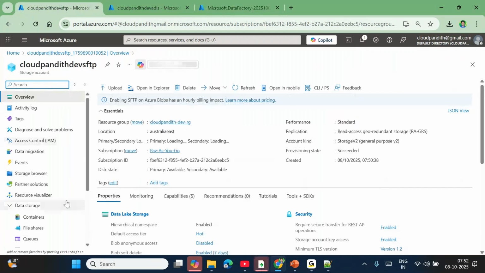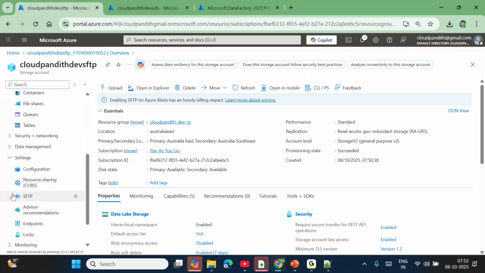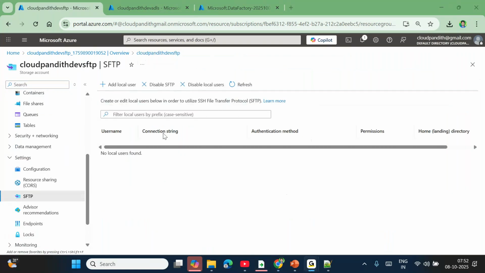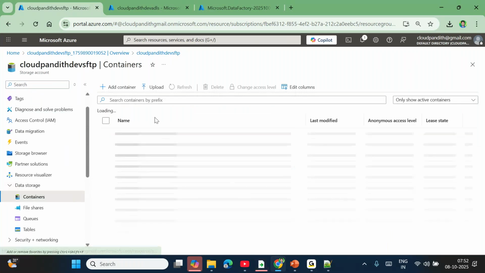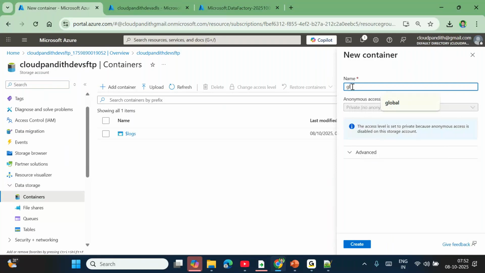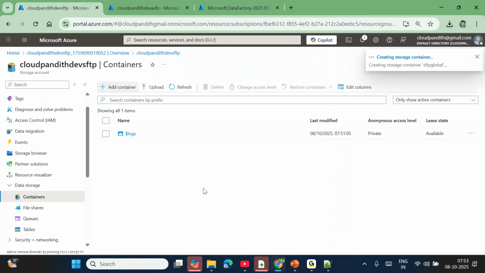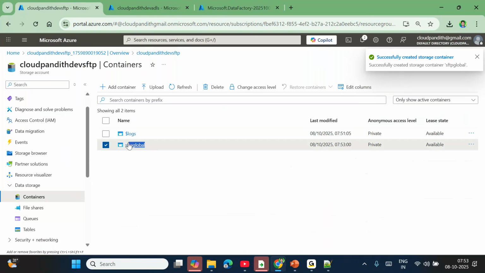Go to the resource. If you come down, yeah, in the settings you see SFTP. So do one thing. First go to containers and create a container. I'll call it SFTP global, which is our root. So if anybody wants to access SFTP, the root folder is SFTP global, remember.